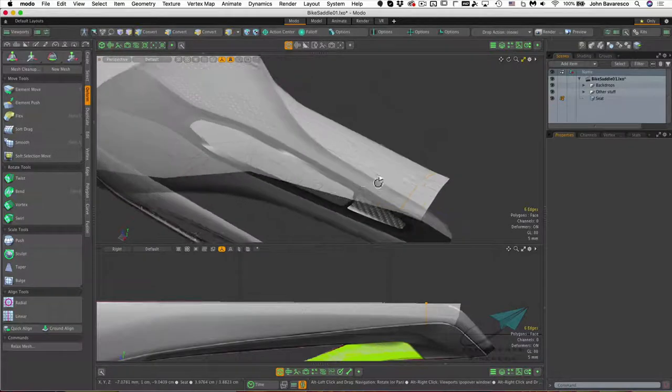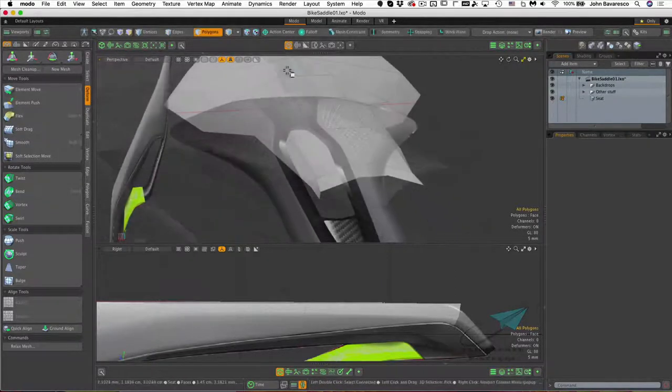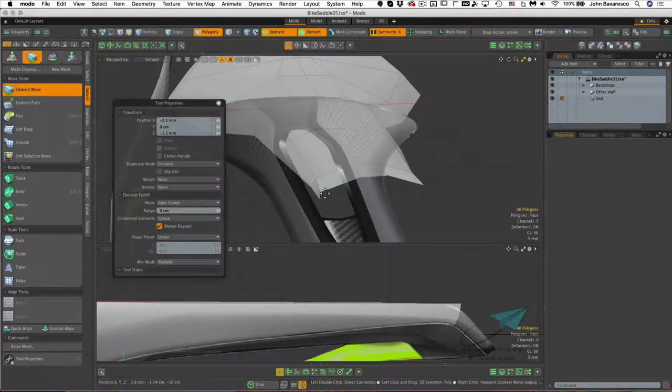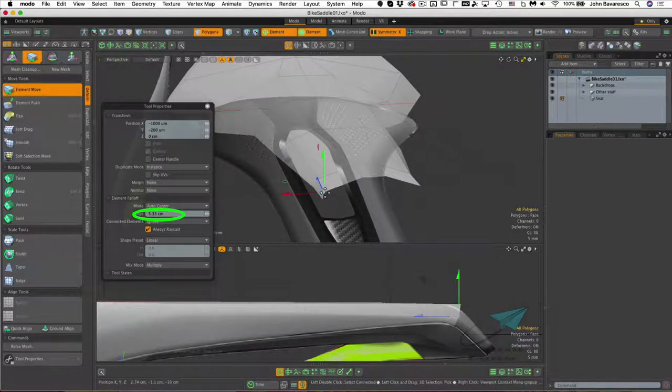Another thing I see that I could straighten out is this little area right here before I move forward on the rest of the model. Let's go ahead and turn symmetry on and use my element move tool. By the way, if you're grabbing something and it looks like a lot of things are moving and not just one, the best thing to do is make sure your range here is set to zero.